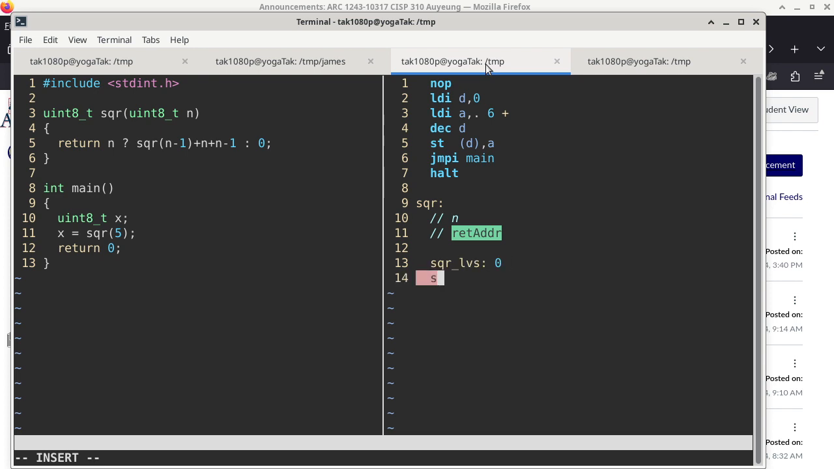I can still say, we don't have anything here. But then I still have to access n, which is sqr lvs 1 plus. There's always this 1 plus. This 1 right here has to do with the return address taking up a byte on the stack. That is why we have that 1 here. Otherwise, we would just compute how many bytes are used by the local variables, and then the parameter would be right after that. But nope, the return address is sandwiched between those two things. So that's why we have these definitions.